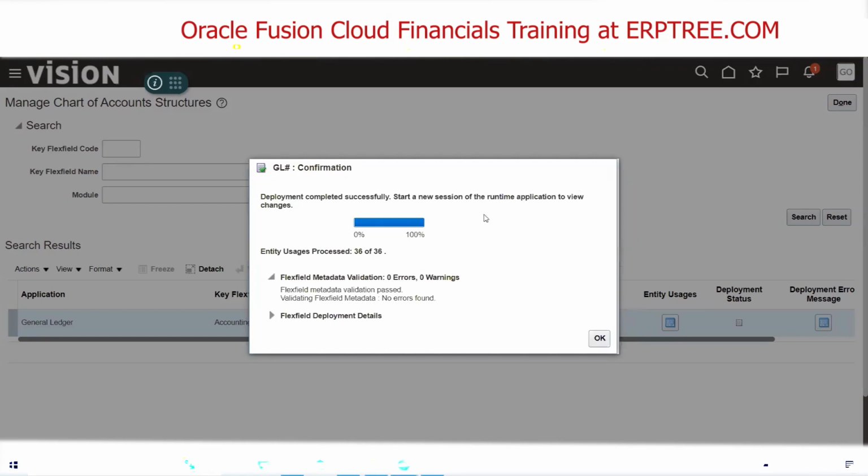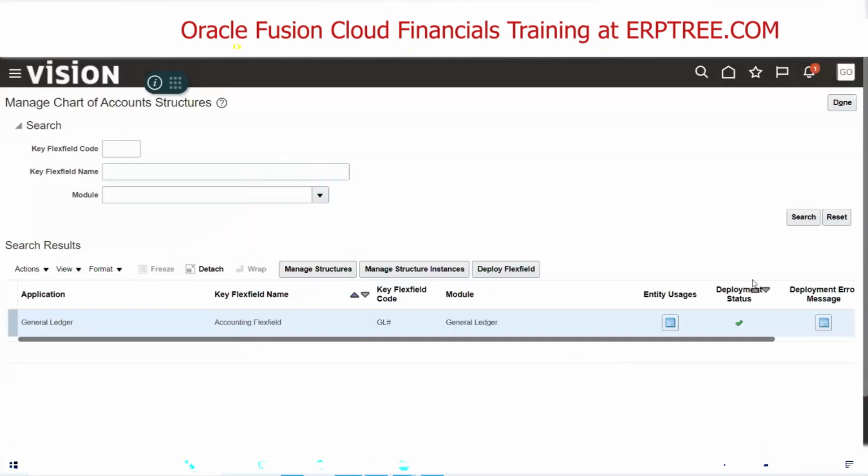Now we can see the status as deployed. Deployment completed successfully. Here you can notice no errors and no warnings. If you find any warnings, there are no issues at all. If there is any error, the system will not allow us to complete the deployment. Even if there are warnings, the system will still allow the deployment process. Now you can see the deployment status is deployed. This is what we need.